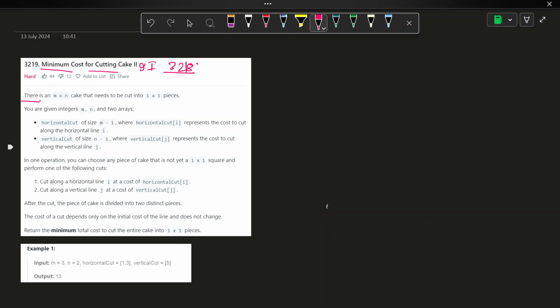So there is an m cross n cake that needs to be cut into 1 cross 1 pieces. You are given two integers m, n and two integer arrays. What are the two arrays? One is the horizontal cut and the other is the vertical cut. The size of the horizontal cut is m minus 1, where horizontal cut i represents the cost to cut along the horizontal line i. And the vertical cut is of size n minus 1, where vertical cut j represents the cost to cut along the vertical line j.